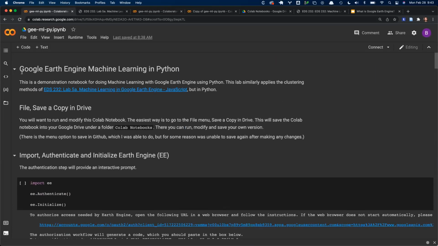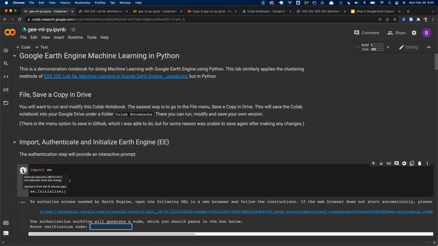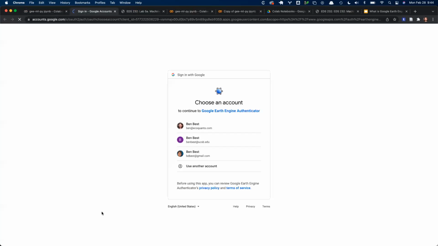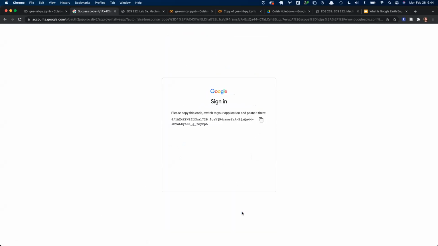So if we just take it from the top, with this Google hosted Colab notebook environment, there's this Earth Engine or EE module already installed, already available. And so we can import that. And what you'll notice is when you actually hit play on this, it's going to import this module. And then there's this authenticate step. And this is where you need to follow this link and then authorize Google Earth Engine to then use this stuff.